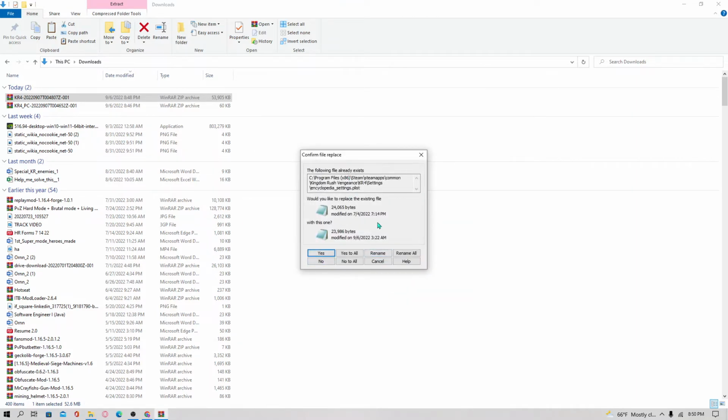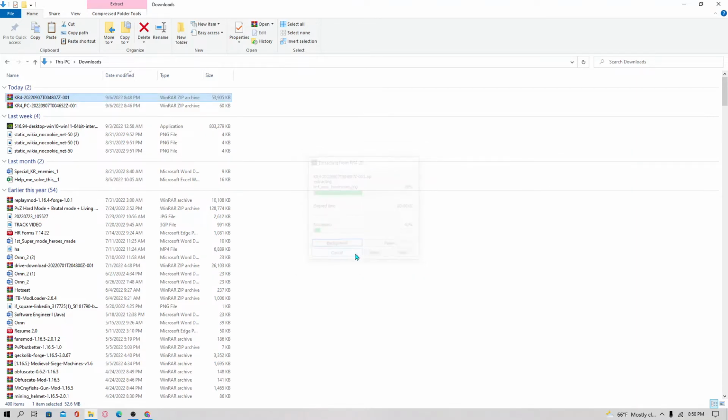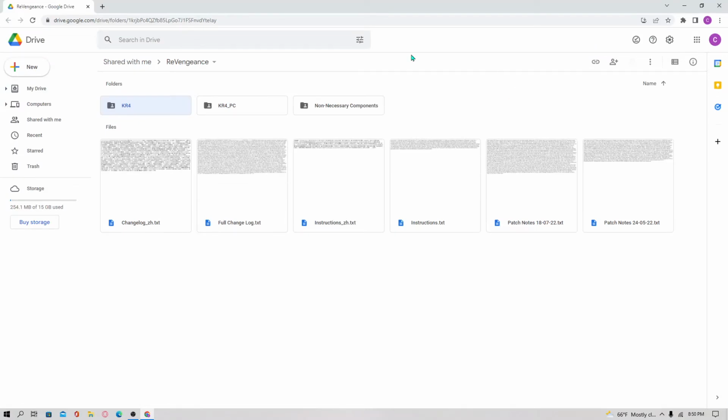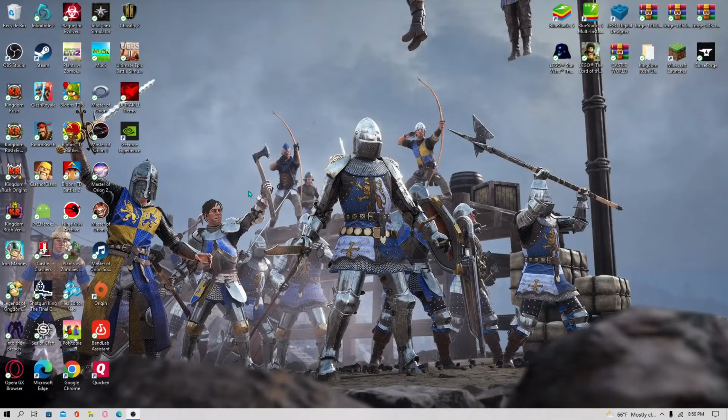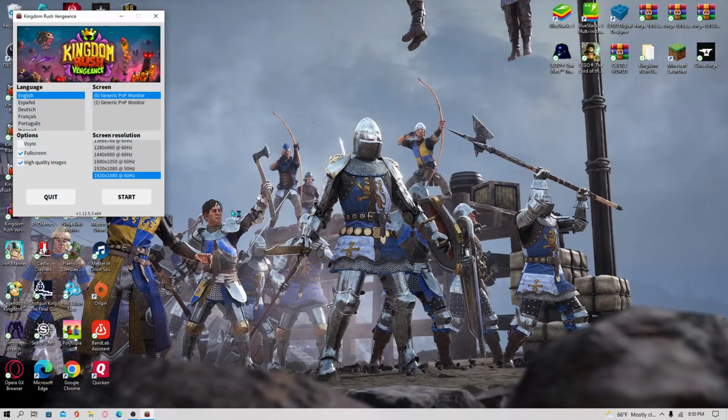So then it says the following file already exists. Would you like to replace the existing file with this one? I'm going to go ahead and click yes to all. So once we do that, we're just going to wait a few seconds here. Exit out of the File Explorer, exit out of this, come to my lovely desktop image, and we're going to go ahead and click on Kingdom Rush Vengeance and open it.